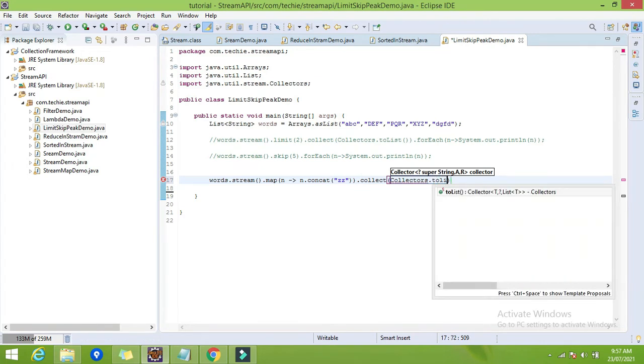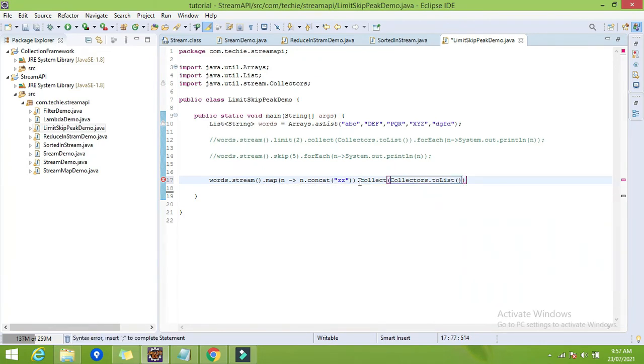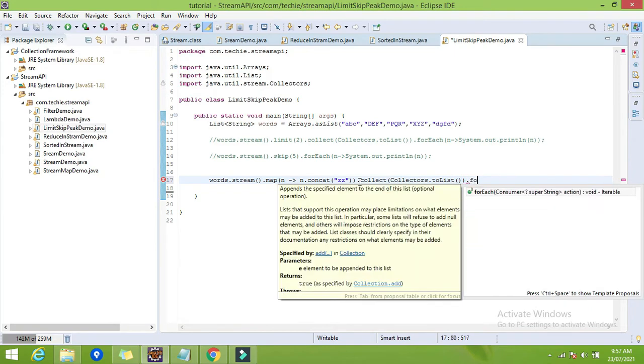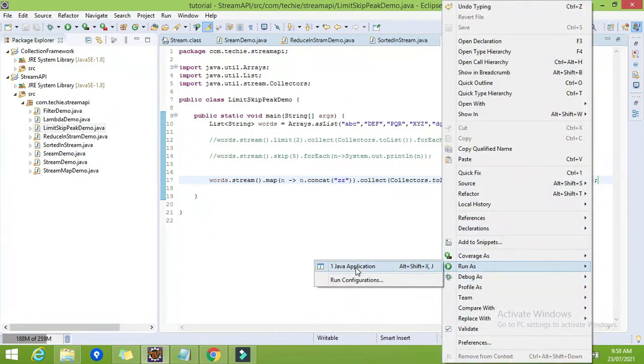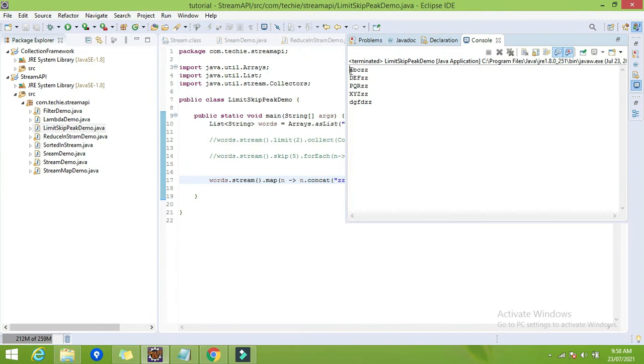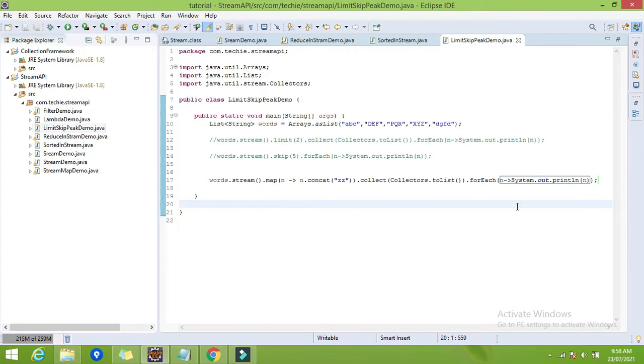Collectors.toList(), and then I will simply display it by using forEach. Okay, let's run it. So here you can see we have appended zz to each string, meaning we have transformed each element of the string into a new string element, right?